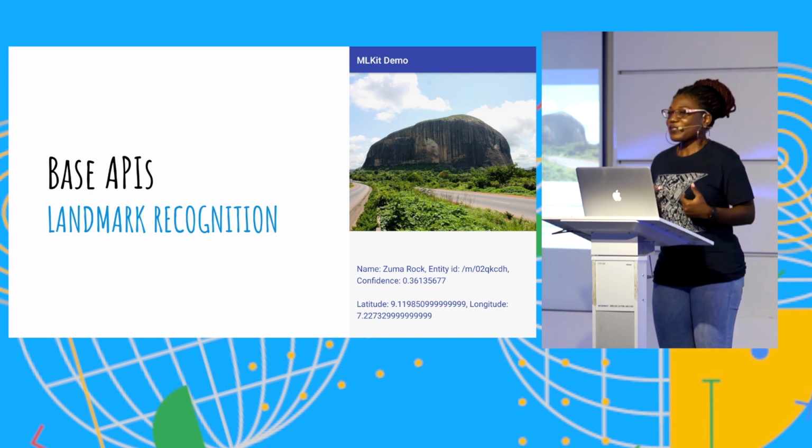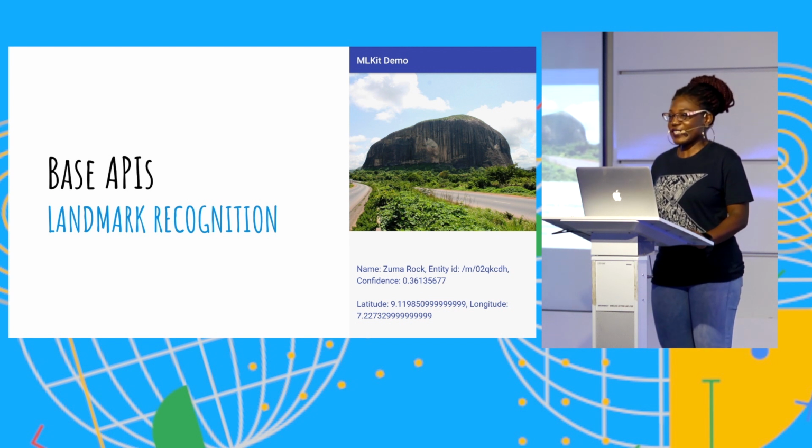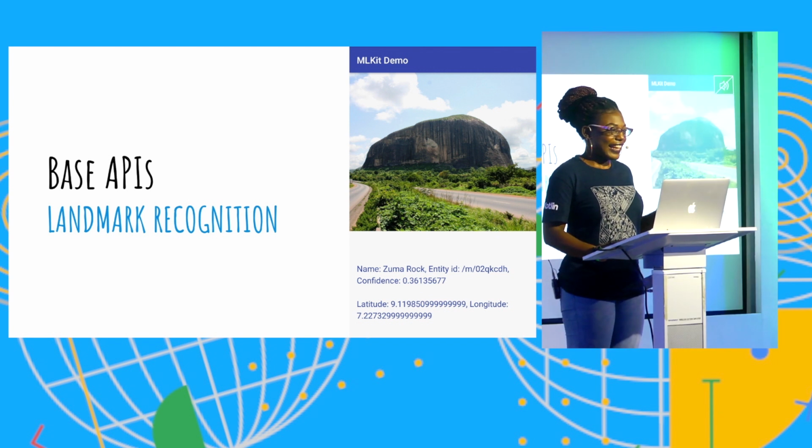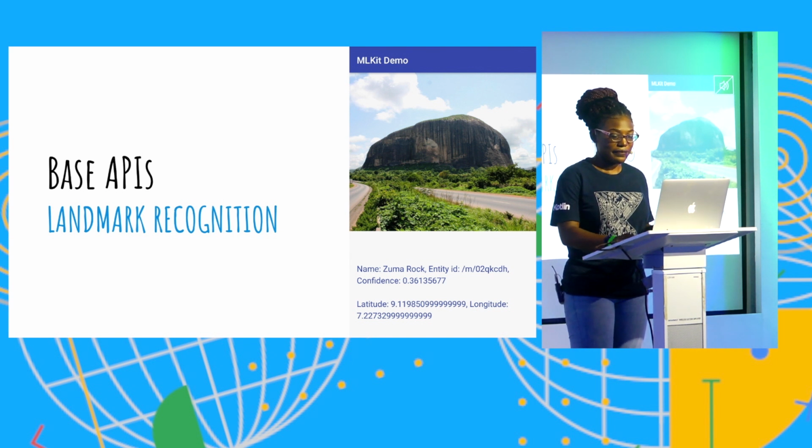But of course, I always want to bring things home, so I started taking pictures of popular places in Nigeria from Google and then started passing them in. And then image 1, 2, 3, up to 10, no result. Finally, I got this image recognized. That's the Zuma Rock in Abuja.